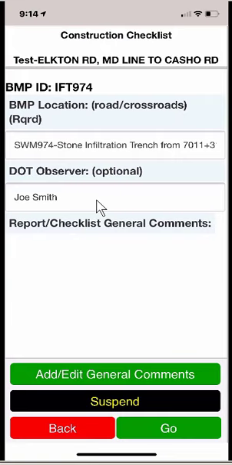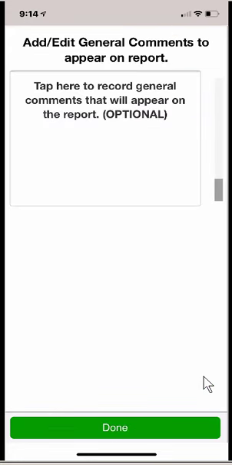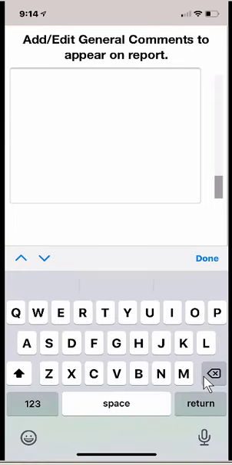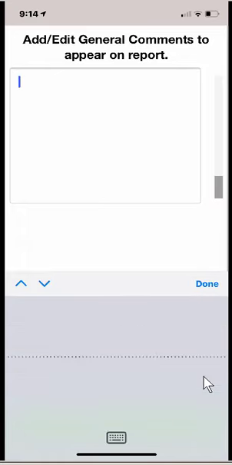The report checklist general comments can be edited by tapping on the Add Edit General Comments button. And once you tap in here to record the general notes, you can type the note or you can use dictation. This is day one of construction.